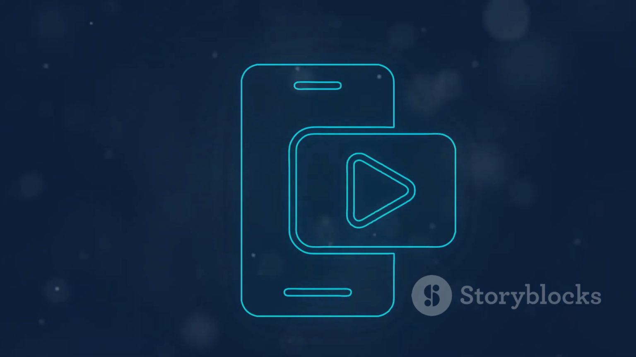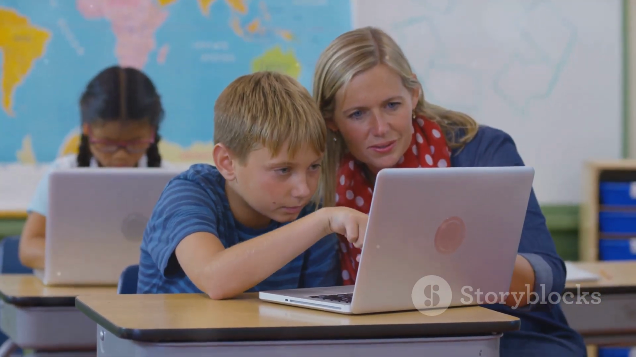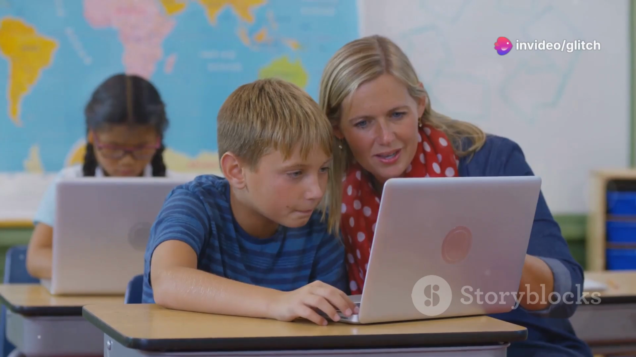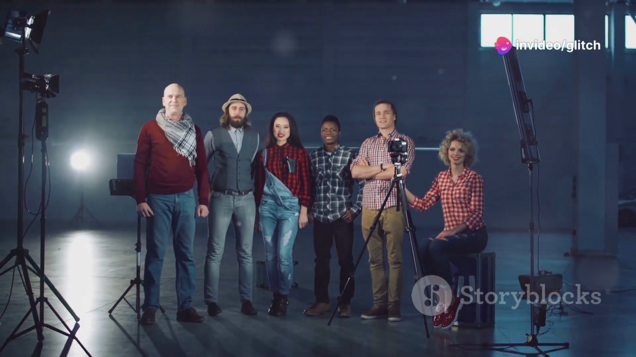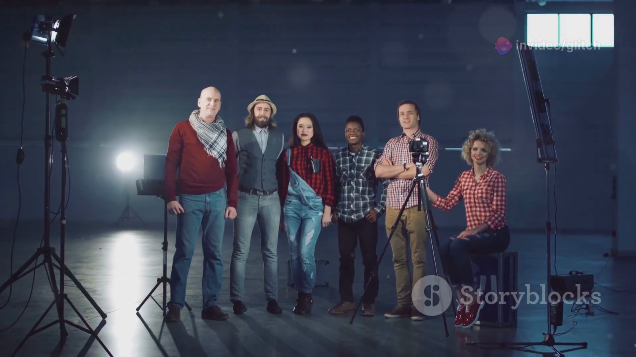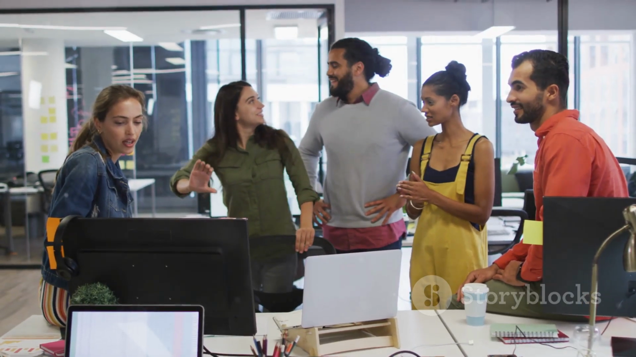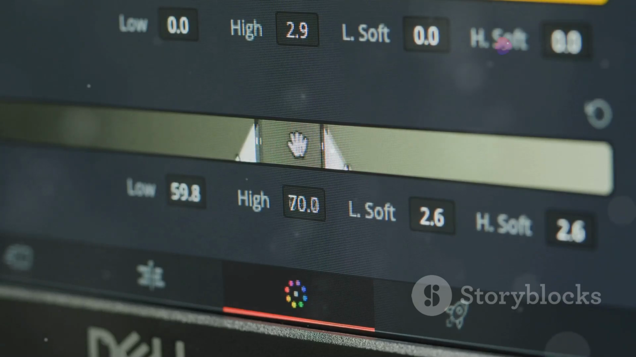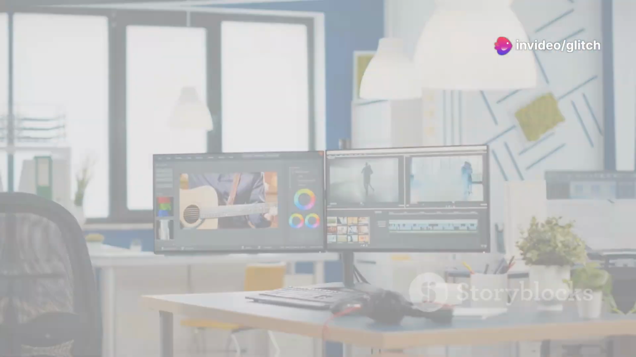attention and generates leads. Educators can use Lumen5 to create educational videos that make learning more interactive and engaging for students. Nonprofit organizations can harness the power of video to raise awareness for their cause, share impactful stories, and encourage donations. No matter your industry or area of expertise, Lumen5 can help you unlock the power of video and elevate your content creation process.